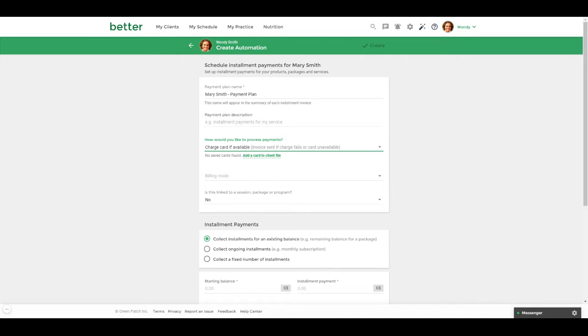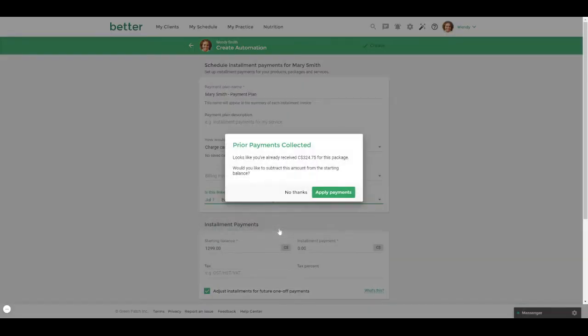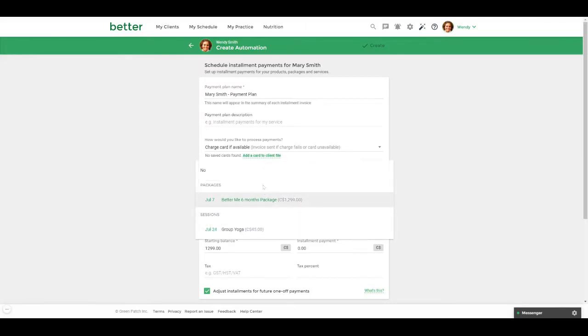If your client's billing information is not on file, Practice Better will opt to send your client an invoice, which they can then pay. If this payment plan is associated with an existing service, package, or program, you can link it here. If previous payments were made towards this offering, you will see the option of applying previous payments to the payment plan here. This will deduct from your starting balance.